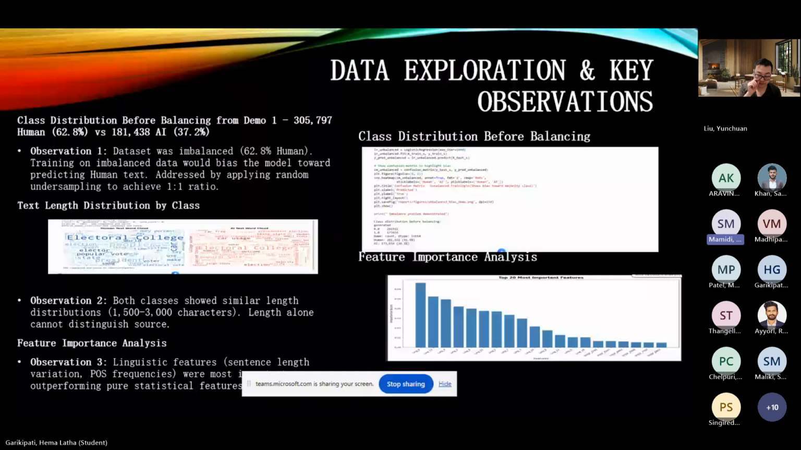1-to-1 ratio. Secondly, both human and AI text showed similar length distributions, with most essays ranging from 1500 to 3000 characters. So this indicates that text length cannot alone be used to distinguish the two. And thirdly, our feature importance analysis revealed that linguistic features, including sentence length variation and parts of speech frequencies, were the most important predictors, significantly outperforming the pure statistical features.